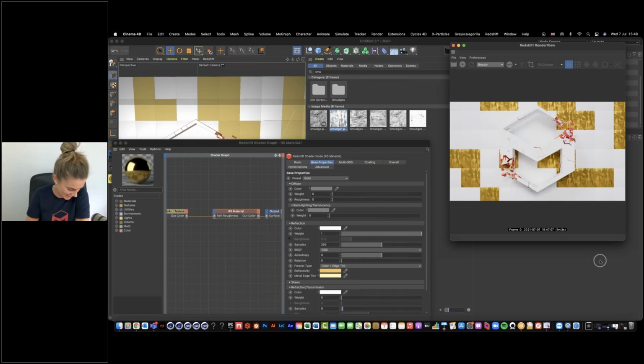Someone did ask, how easy is it to convert from a normal material to a Redshift material? Okay, so this is quite an interesting topic. The physical conversion process is easy. It's as simple as going to the settings, you can convert your materials.